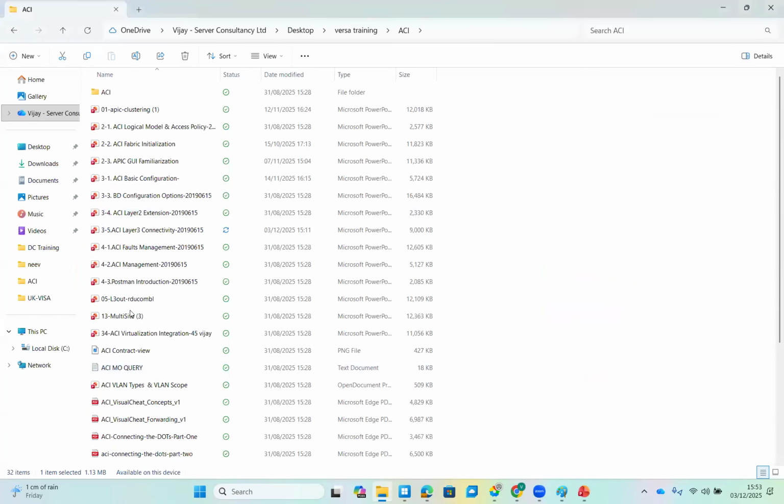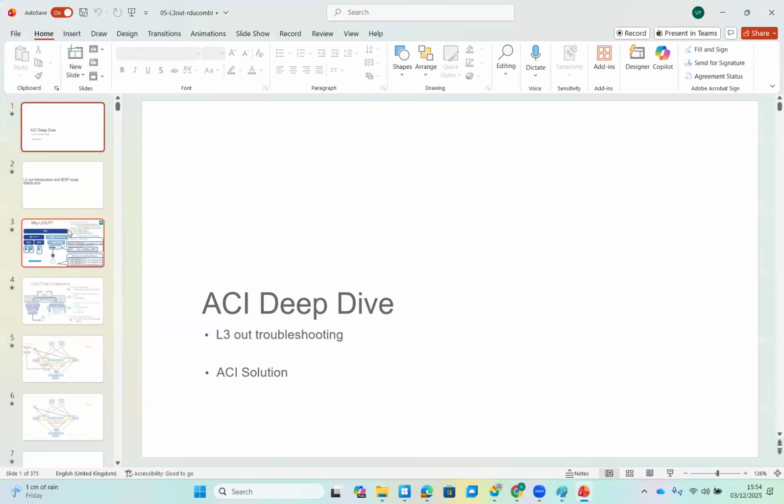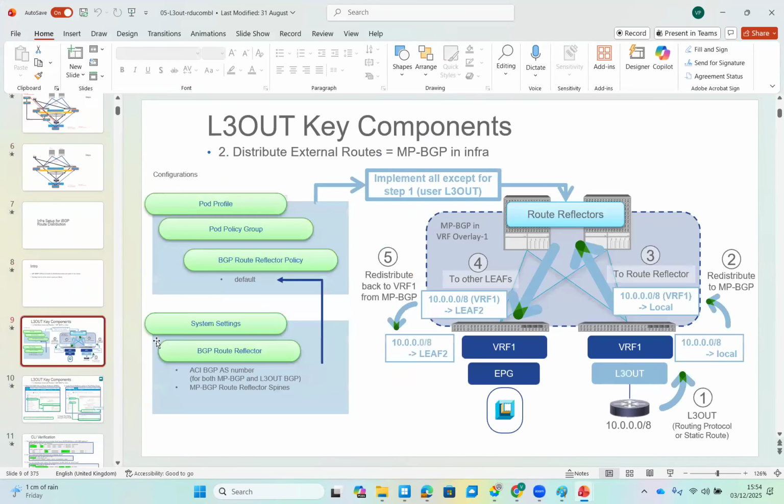Okay, which I'm going to discuss in the next scenario for layer 3 out. I have just given you a pure overview, the basics of layer 3 out. Layer 3 out is a huge topic. Okay, I'm going to show multiple scenarios. So if you see here, anything which you have created is mutually redistributed.